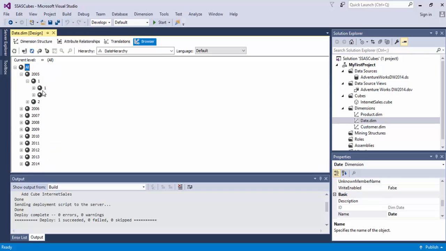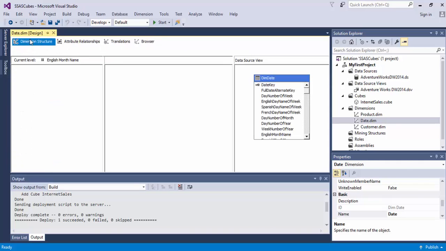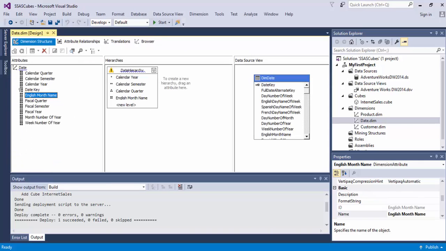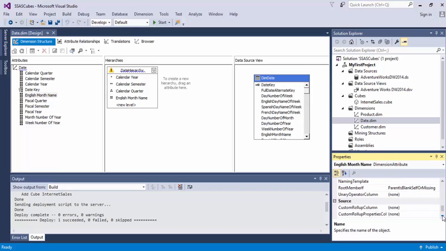But even though after doing that, now my months are not being ordered because I have to get first as January, because they are ordering in the alphabetical order, but I want to order them in the numerical order, like first is January, next is February, third is March. How to do that is, I'll again go back to the dimension structure. I'll go to the English month name.